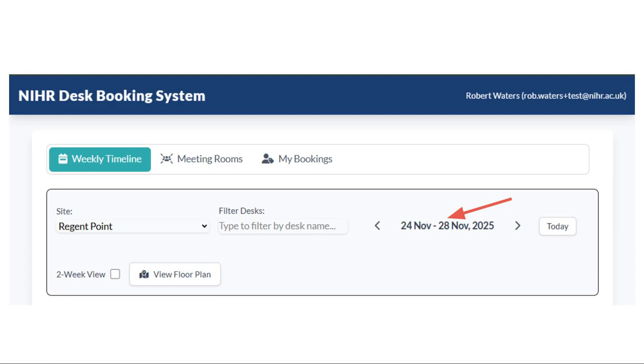You can select the week that you're viewing by using the arrows by the dates, or by clicking the dates themselves for a drop-down containing all of the week commencing Mondays that fall within the next 6 weeks. To return to the current week at any time, simply press the Today button. You can also set the timeline to see 2 weeks at once instead of just the one by ticking this box. And you can view the floor plan for each site by clicking this button, though the current maps are just screenshots from Robin. They're not brilliant right now, they can't be zoomed in, but the plan is to improve this feature in the very near future.